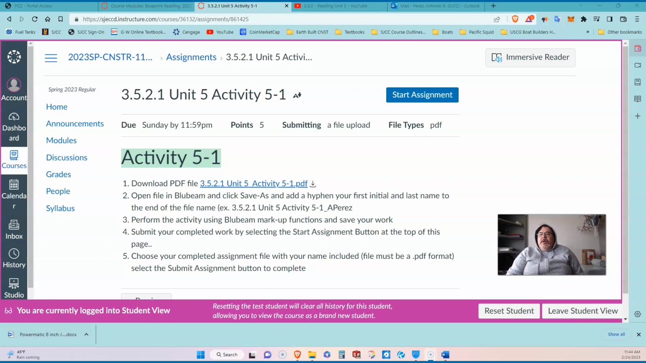Okay, so this particular video is going to be a Bluebeam video showing you how to use the markup tools, or the markup and use one of the tools, which is the line markup tool. We have to do activity 5.1 as one of our assignments, and I'm going to have you do that activity using your Bluebeam. So let's do that.